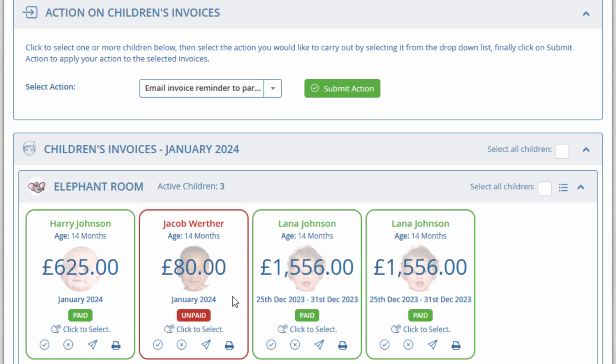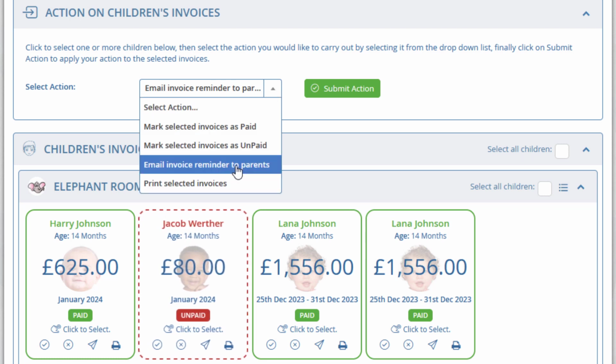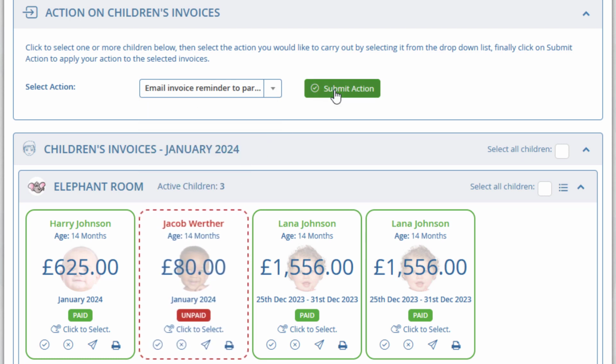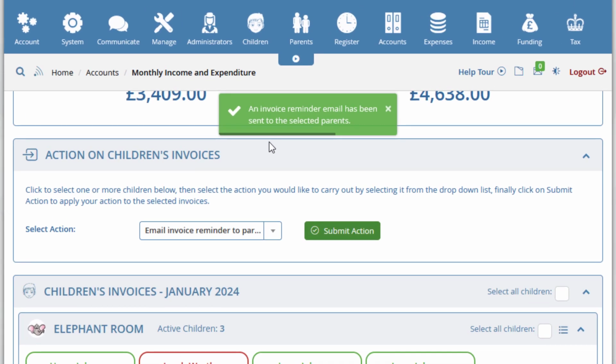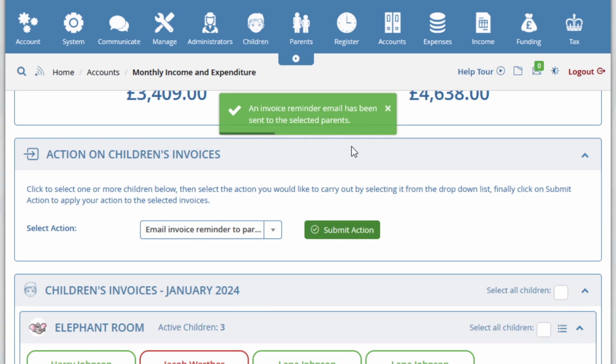Therefore, if you wanted to send a payment reminder to Jacob's parents, you can click on the child, and the box will start to move, indicating that the child has been selected. Now we can simply select email an invoice reminder to parents. We now click on the Submit Action button, and the system tells you that an invoice reminder email has been sent to the selected parents.